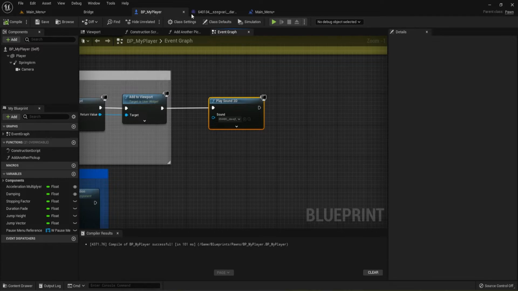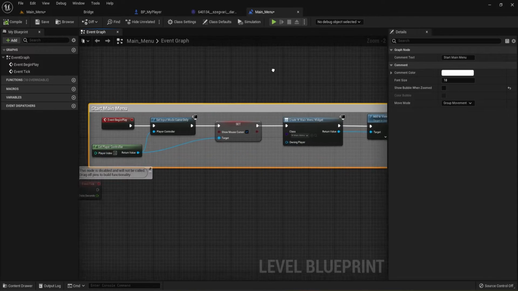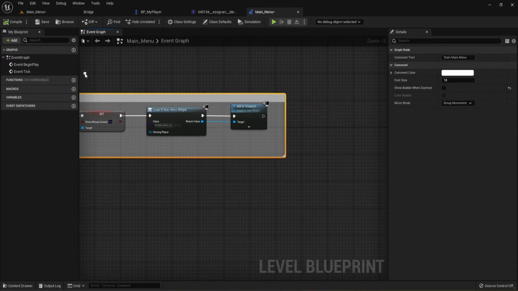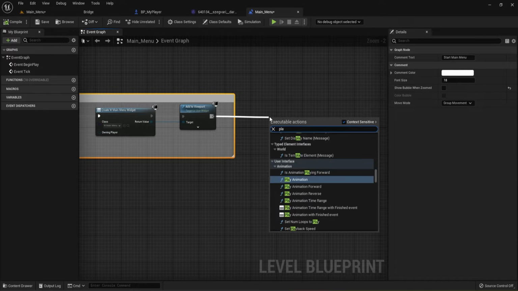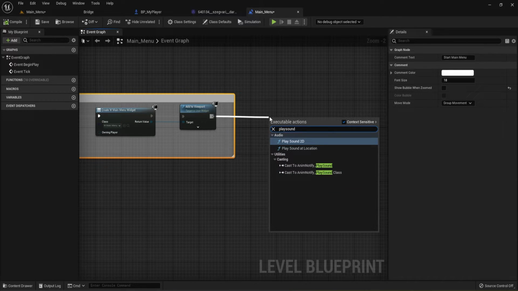All right, so I'm going to go ahead and jump back to the main menu. We're going to go ahead and begin play. Pull out from here. It's going to be the same thing, play sound 2D.